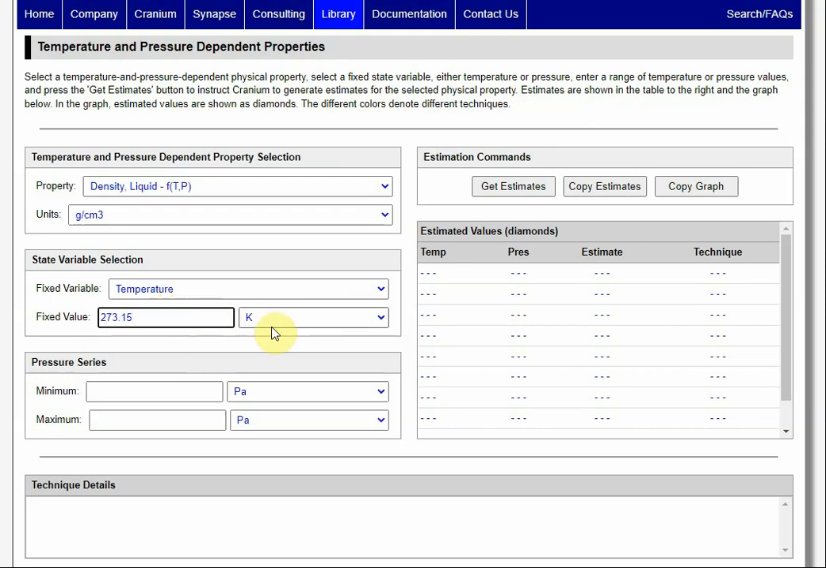273.15 Kelvin. We then enter a pressure series starting at a minimum of 0.1 and going to a maximum of 40 megapascals. Once we have entered these state variables, we press the Get Estimates button.